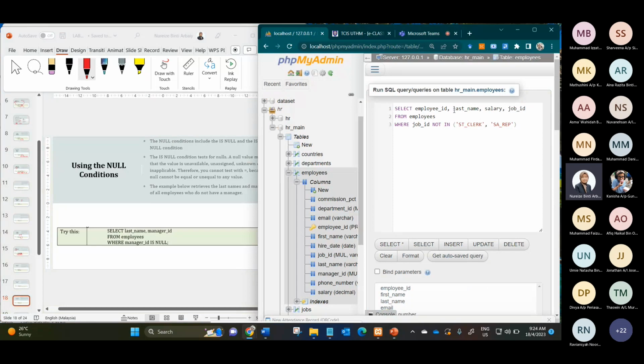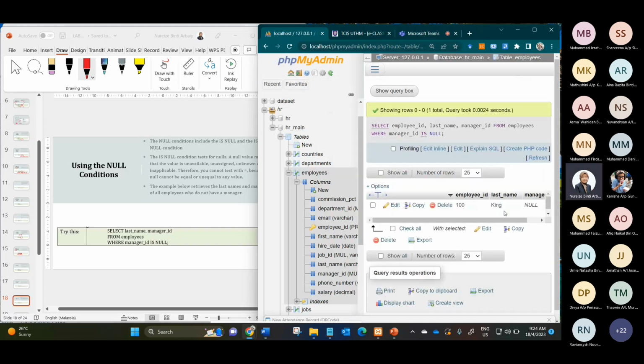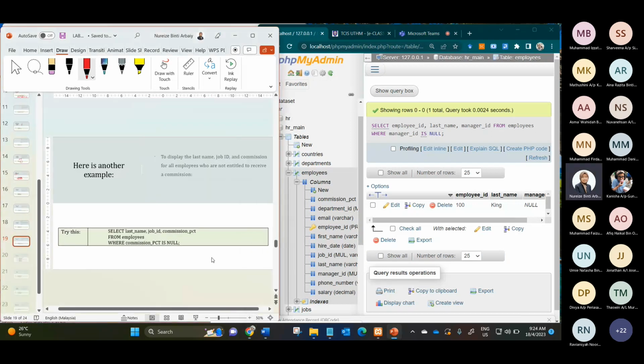Select last name, manager ID from employees where manager ID is null. Yes, the King employee does not yet have a manager in this database. Okay, this is for null.